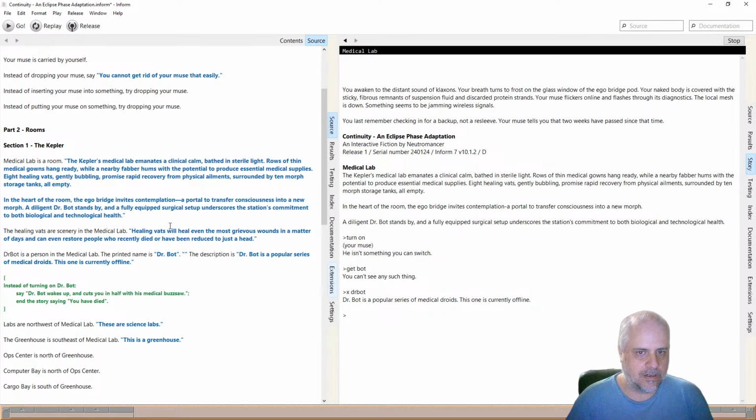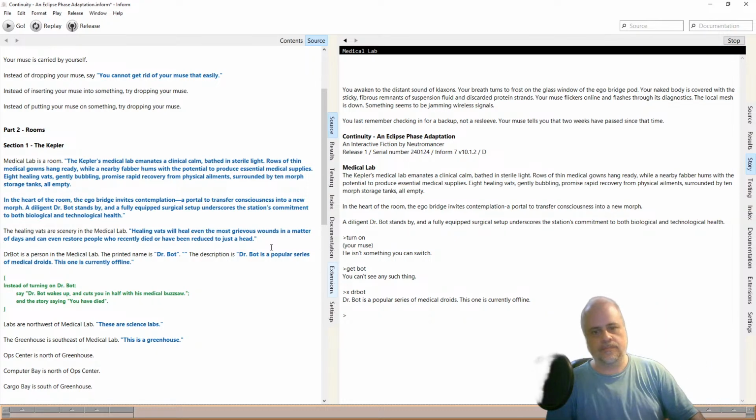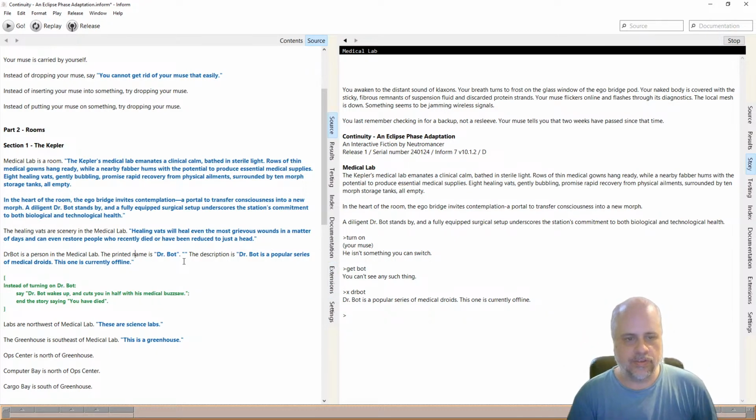Eat healing bats, Prometheus, Hera, new morph, diligent Dr. Bot. Okay, new morph. Right, this went back to the previous version of this. I mean, I can just get rid of the name and name it differently. So let's just call him Dr. Bot, like a modern thing. Dr. Bot is a person in a medical lab. The description is Dr. Bot is a popular series of medical droids.